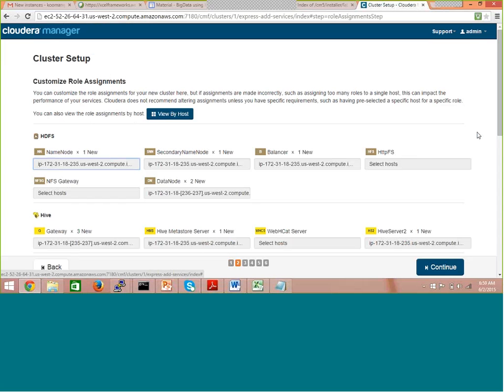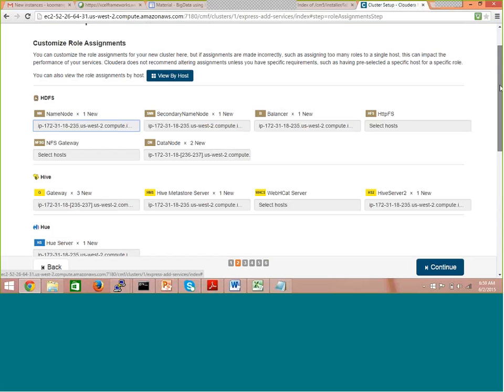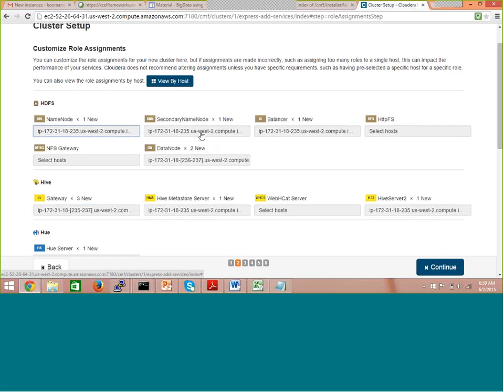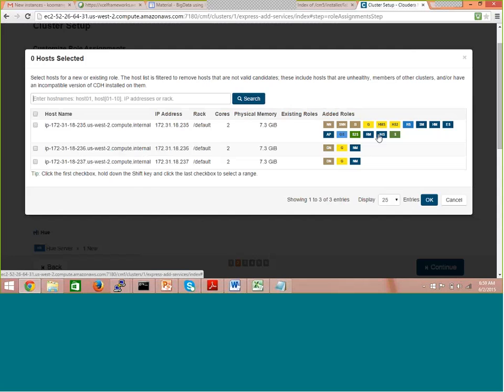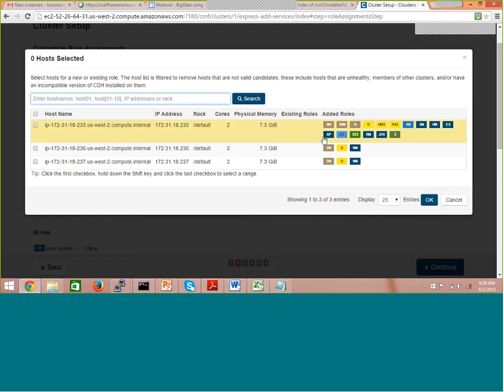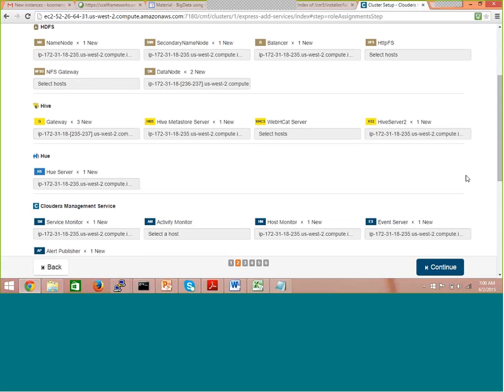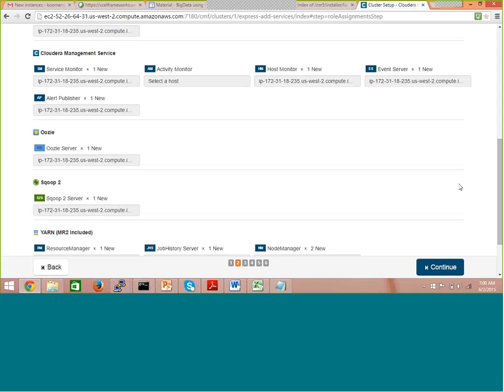Now this is where you're selecting what host will be what. So your 35 is the main node, and your secondary node, your balancer, HTTPS, and if you want to have it, this will give you a graphical representation of what has been selected by default. These are all the different roles for different machines. I can just leave it blank as the default and say next.